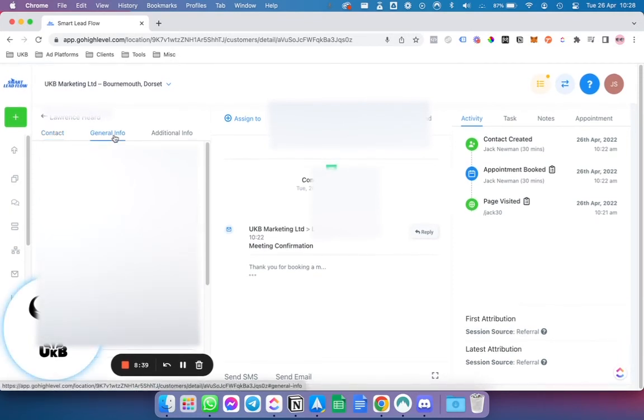Obviously, there are different tabs here, so I can see things like their business name, their address, what country they're in, and then all of the additional fields that we have as well appear in this additional info. So you can set specific custom fields on forms that you want people to fill out, and that information will pull through right along here. And it just makes life really, really simple and really, really easy.